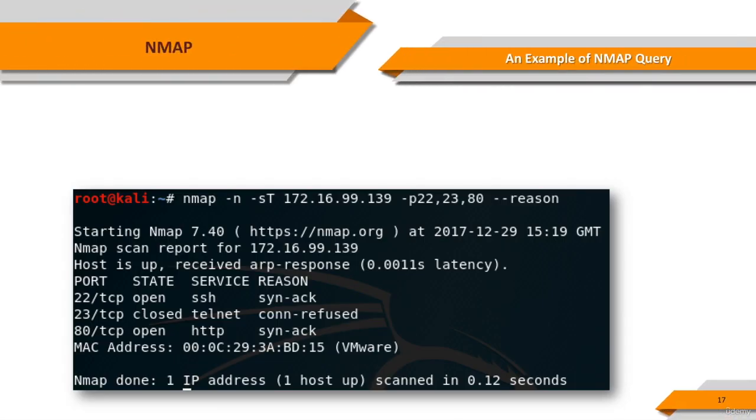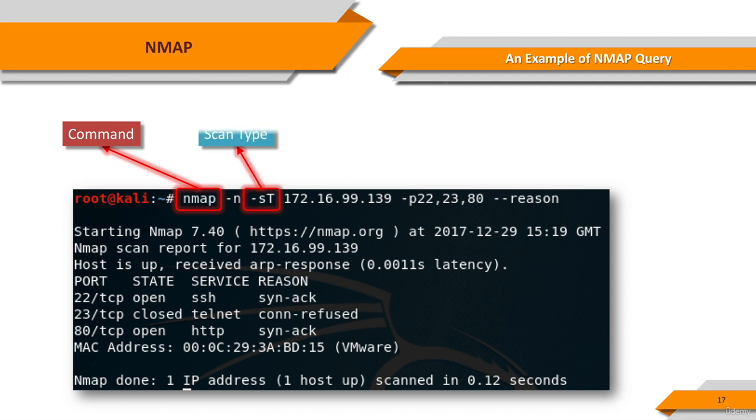Here, there's an Nmap command example. Let's see some basic parameters of the Nmap command. Nmap is, of course, the command itself. -s is to define the scan type. If you use -s with uppercase T, as seen in the slide, it means you want to run a TCP scan. We'll see the important scan types in detail.